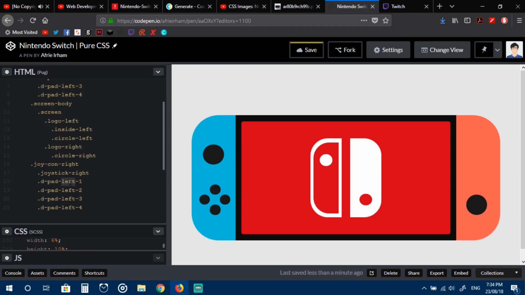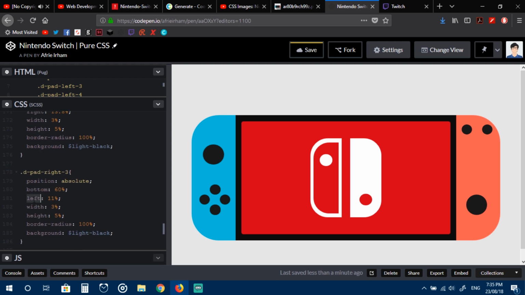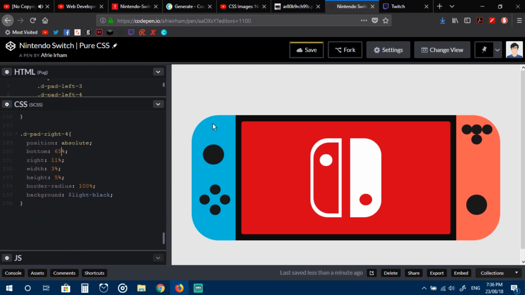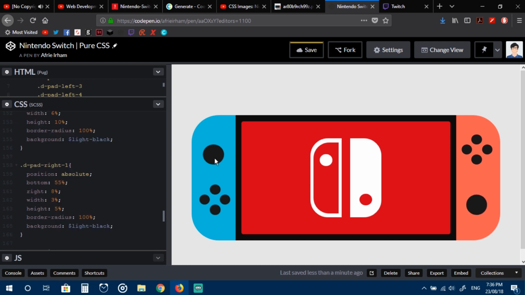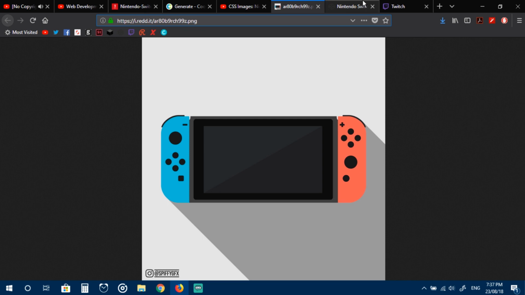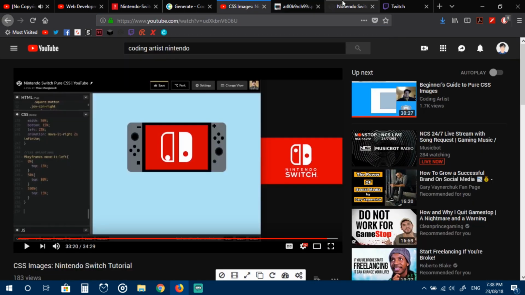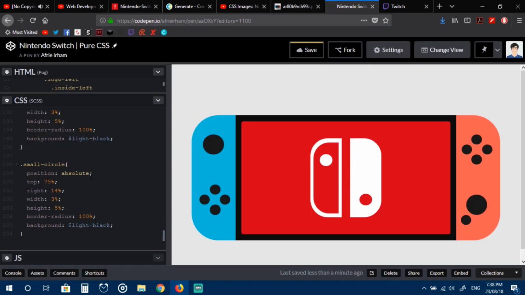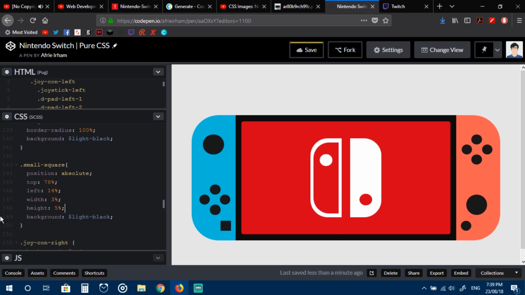I'm really struggling at this point. Not really, but I didn't realize how messed up it was. And then after the left one is done, I proceed with the right one, as you can see now, the top of it. And then after the D-pad is done, I proceed with the small circles and squares for the right and the left controller, the joy controller, I don't know what it's called, the red and the blue thing.